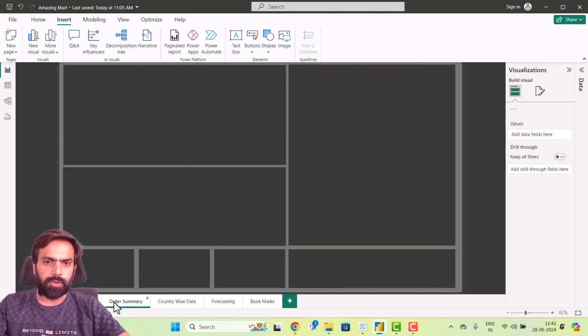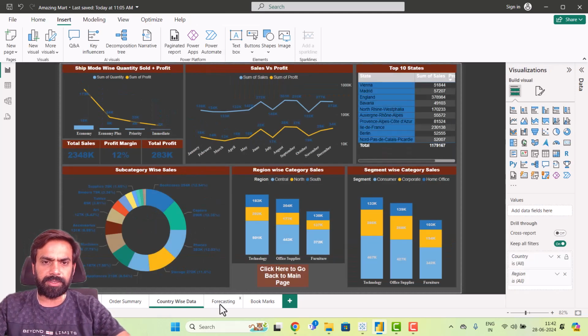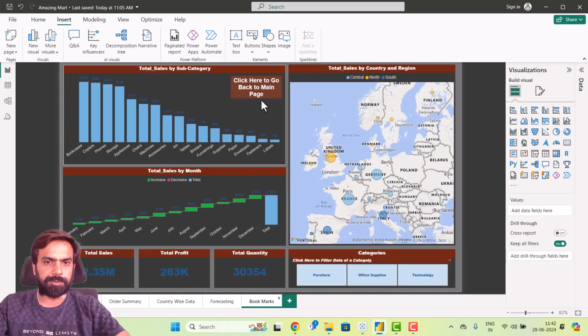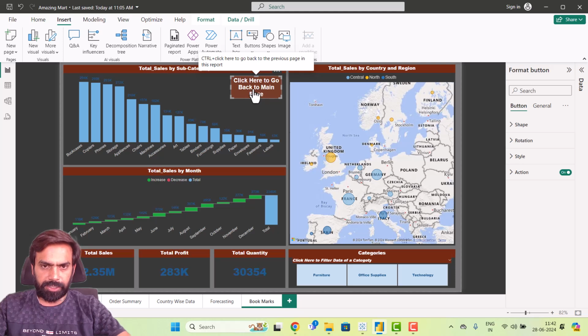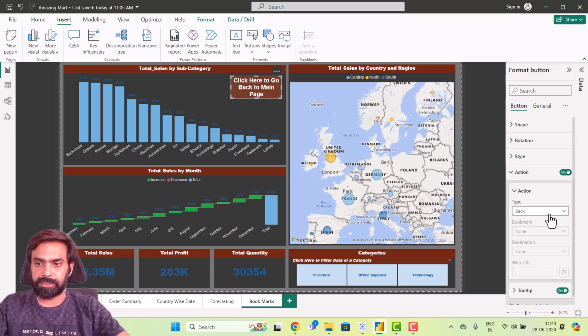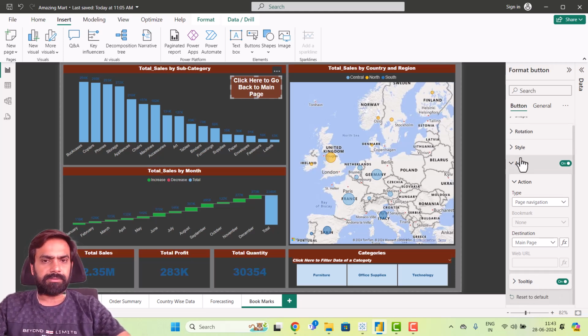So these are the four cases in which I've put in the buttons over here, and the buttons are taking us to the main dashboard. So what I'll do is click on that button and go to action. Again, the action is on, very nice. And I'll say navigate to the page. The page is the main page, where I've given the list of the dashboards over here. Once I do this, I'm done.